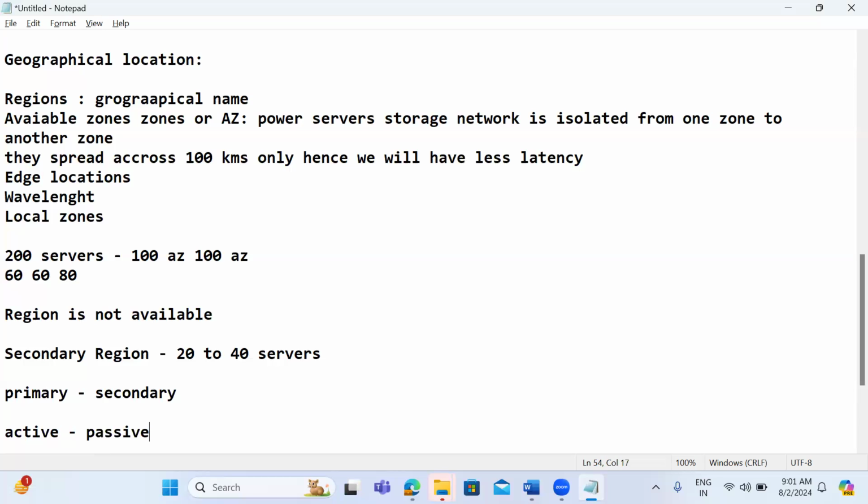If I keep all 200 servers in the one zone, what is the risk? Data loss. It's a single point of crash. Yes. If my zone is down, it's a single point of crash. Okay. So what is the disadvantage if I keep 100 servers in one region and 100 servers in another region? What is the risk in this?